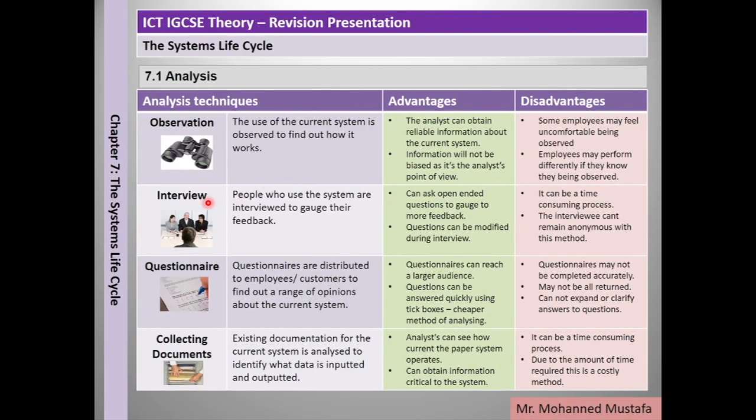Interview, and we say that interview is by grouping the people, sitting with the staff and discussing the new system with them to see what they think about the current system, what they need to be improved, how you can improve it. All this kind of information can be gathered through the interview. Advantage, you can ask many questions and you can modify questions. You can discuss with them since you are sitting face to face with them.